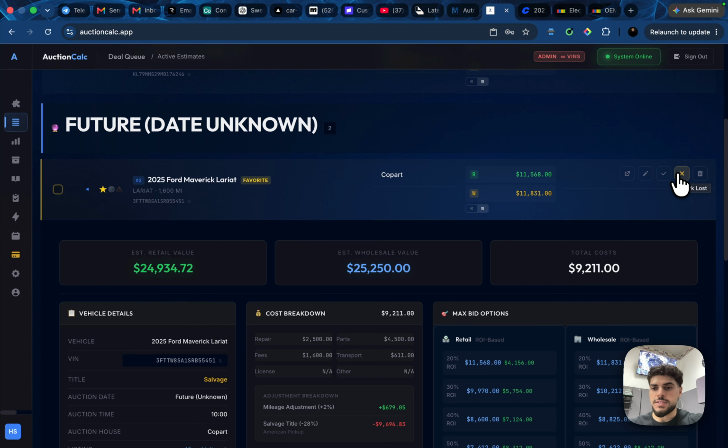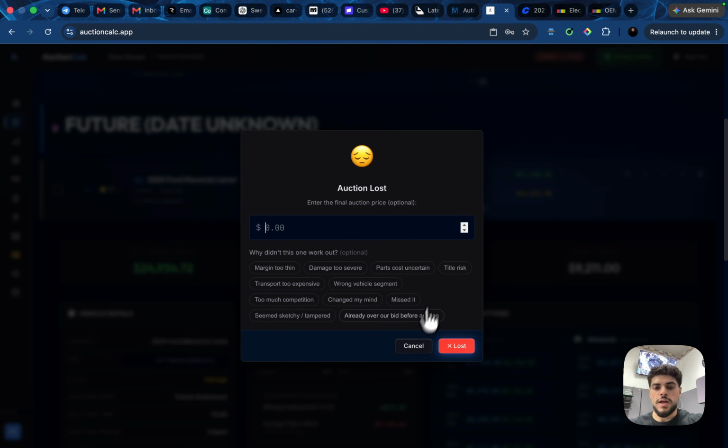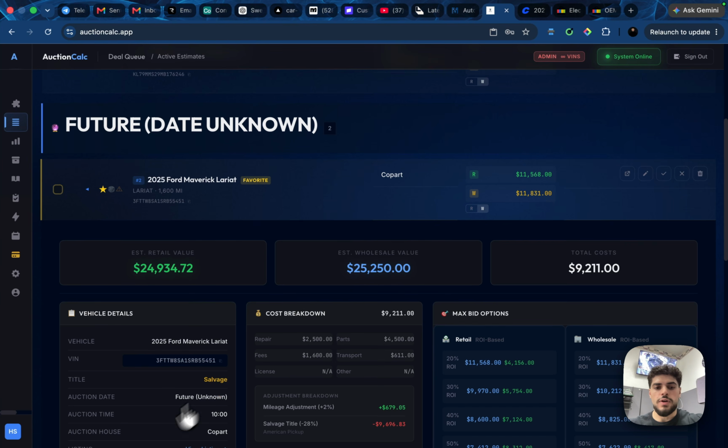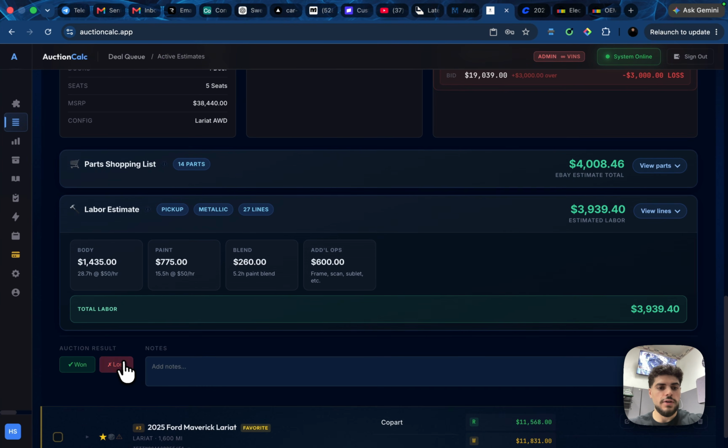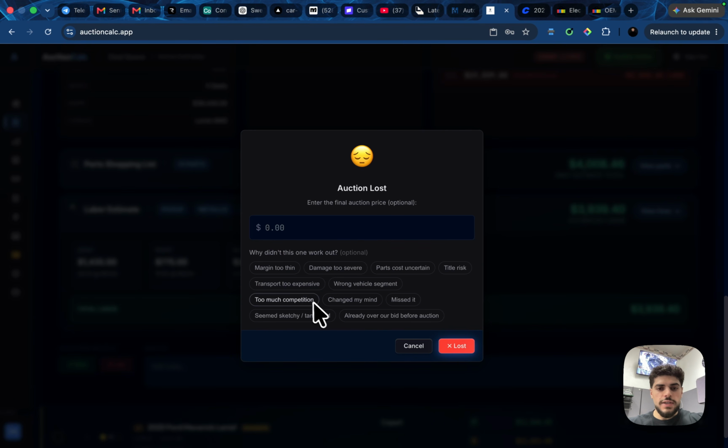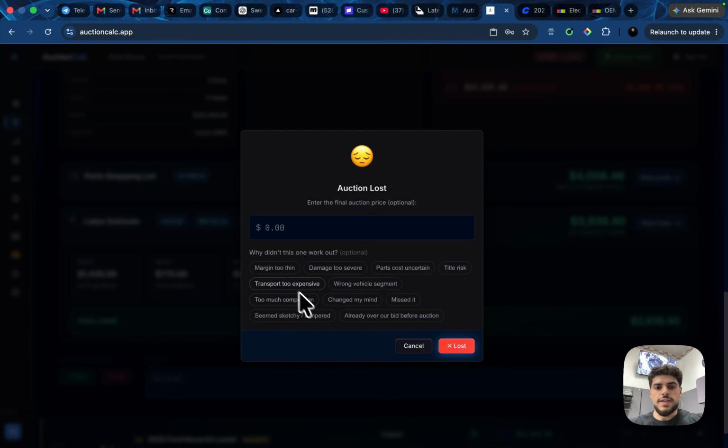Now, let's say that I lost this vehicle. I'm going to click on Mark Loss. You can either click here or the other option that I showed you, which is down here. And you want to click on why you lost this vehicle. Let's say that the margin was too thin, or let's say that you changed your mind because the damage was too severe, or there was too much competition. It's important to put lost because this will stay tracked in your data. So let's say I lost the car for, let's just assume I lost it for $10,000.